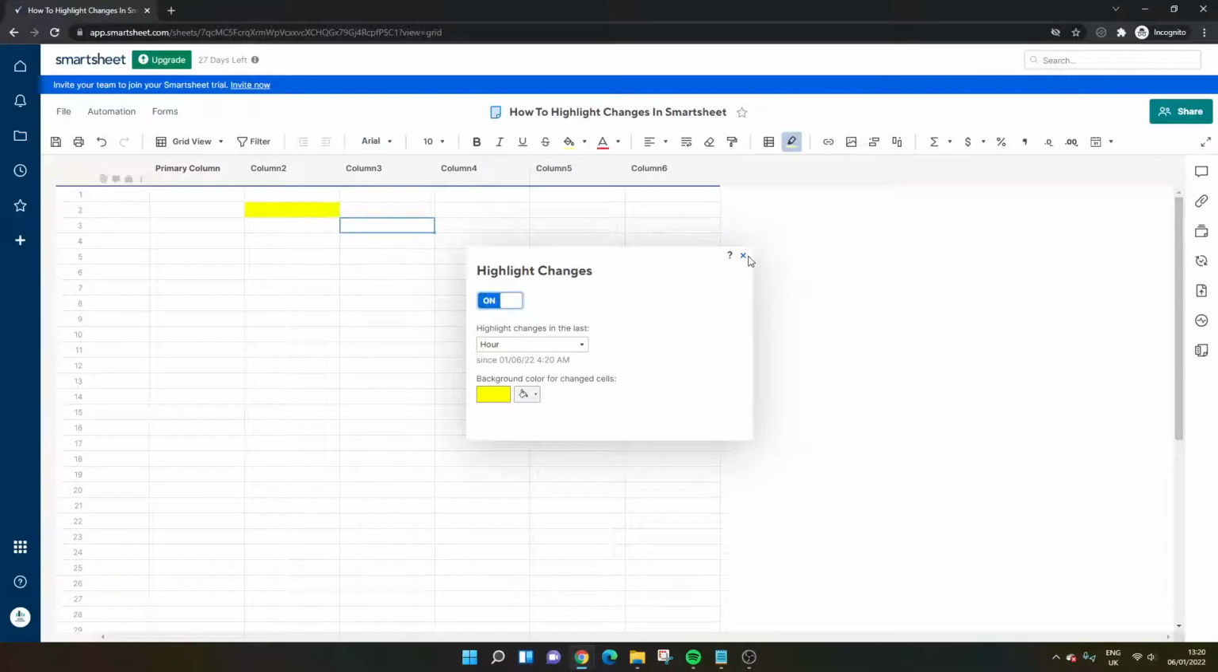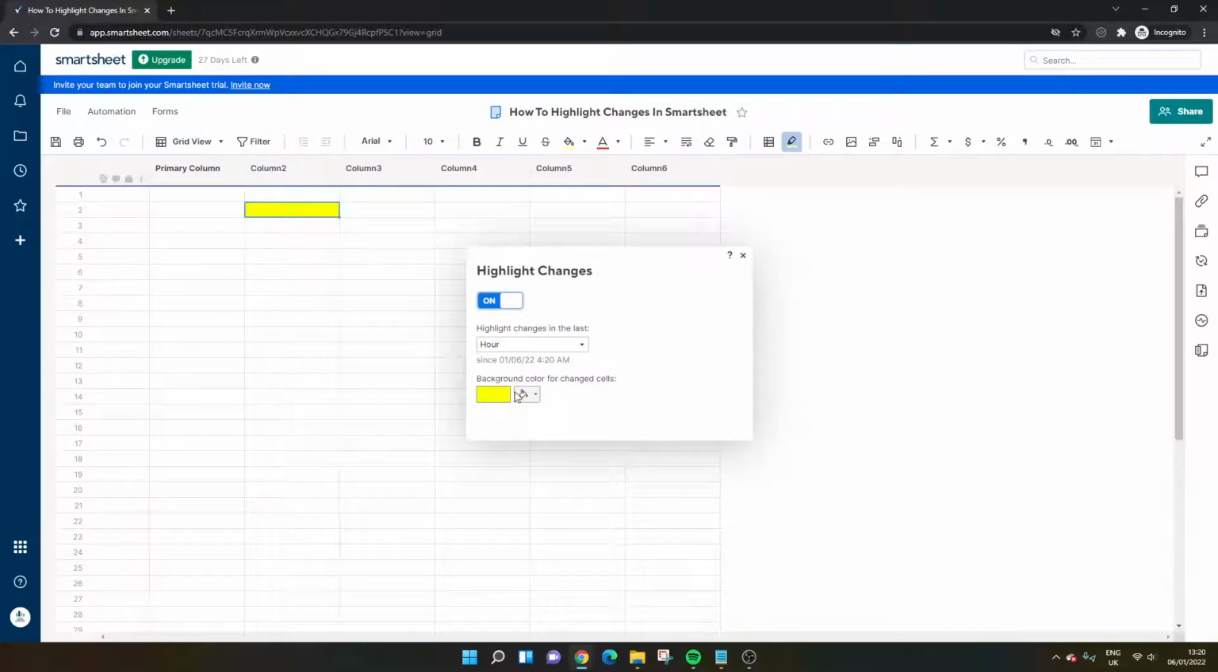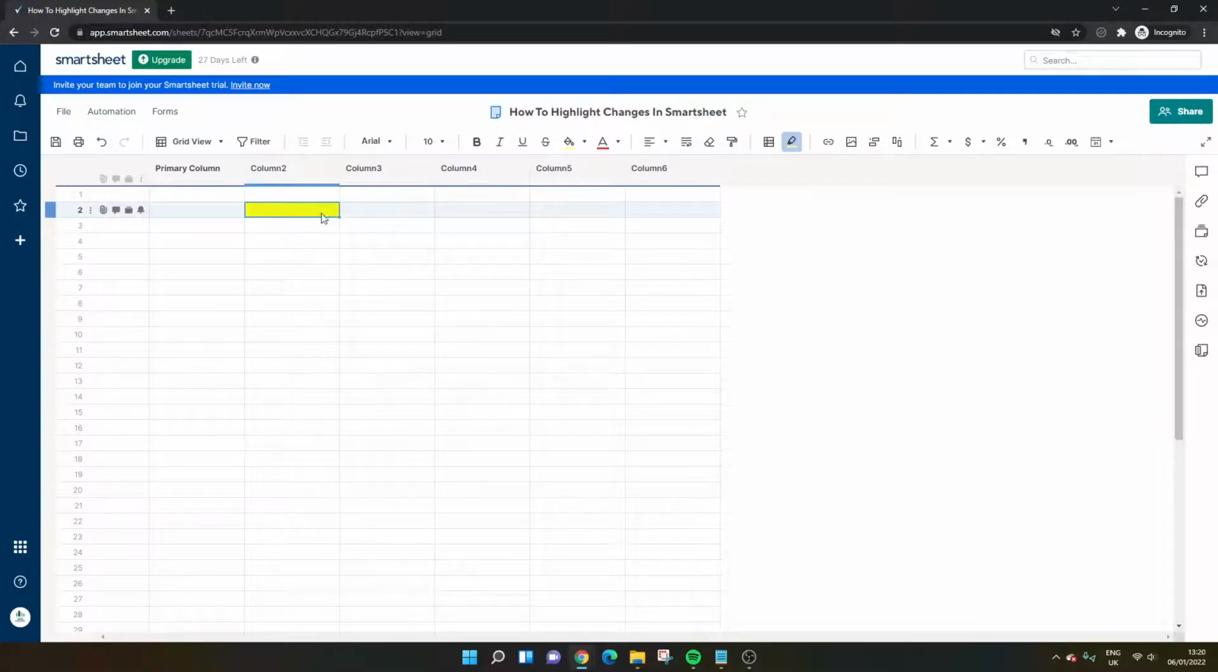So that's how you enable it, and you can turn it off in very much the same way. When I've toggled it on, you will see this has highlighted in yellow, and that's what it's going to look like because that's what we specified. You can change the color to whatever you want. Now you're probably wondering why it's yellow, and that's because I actually made a change to this cell before I started recording this video.